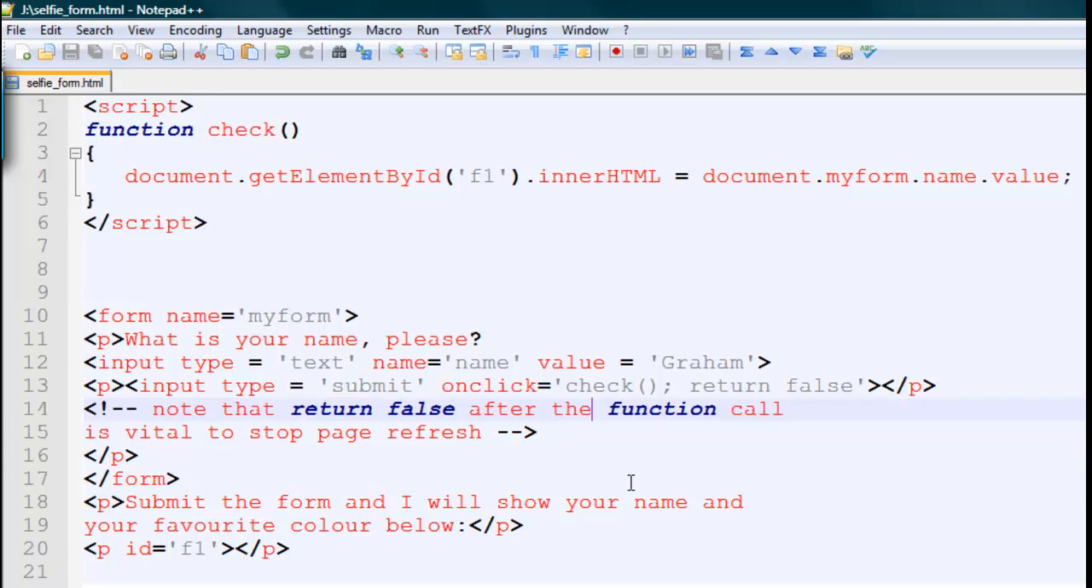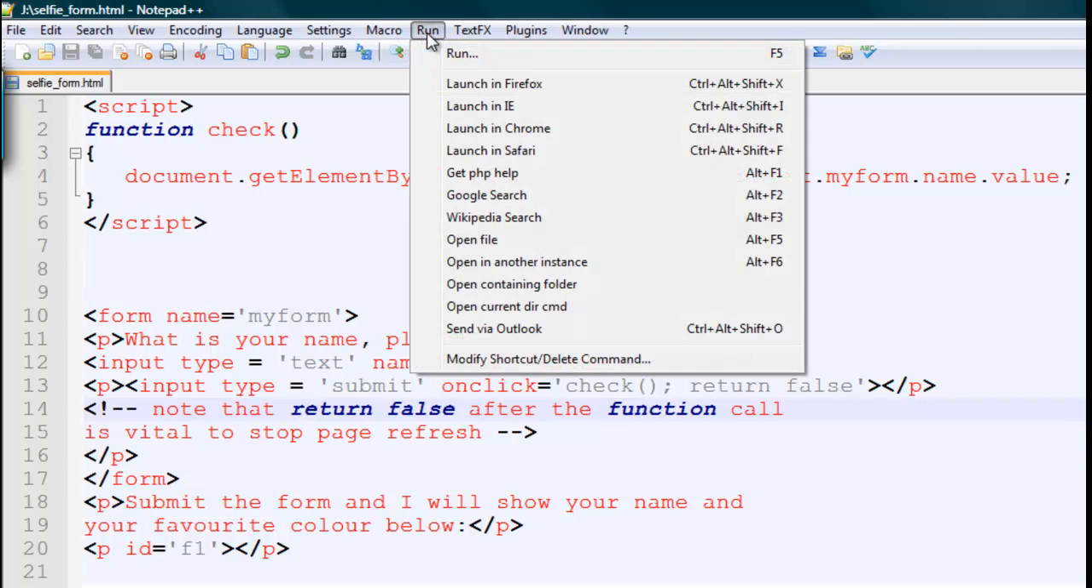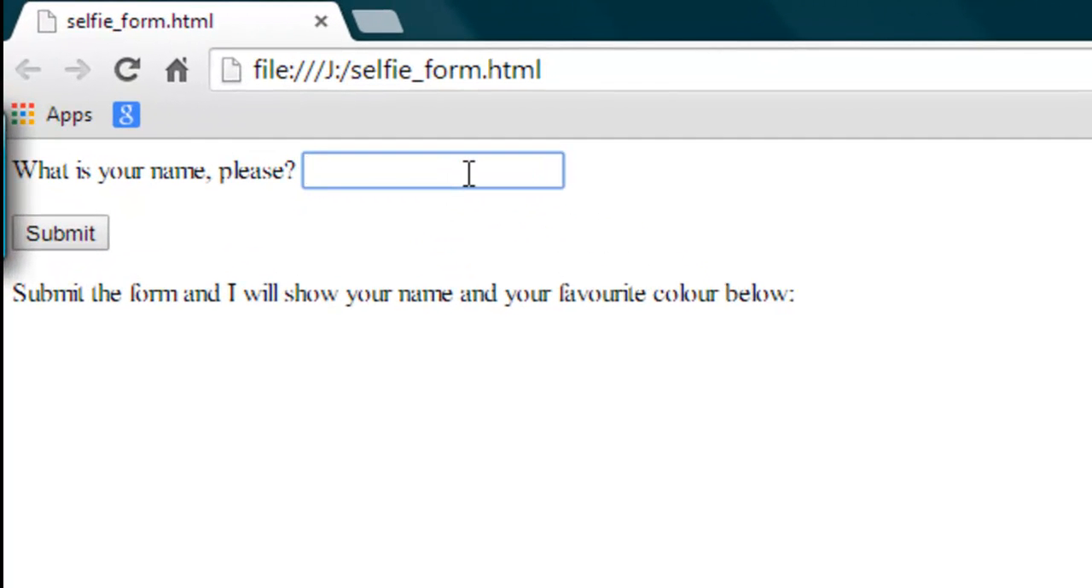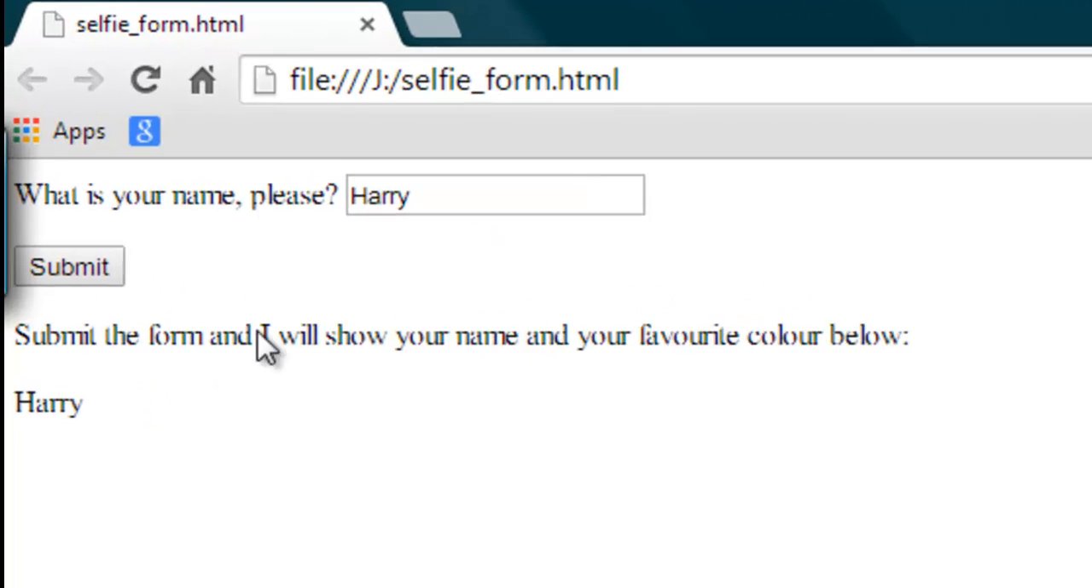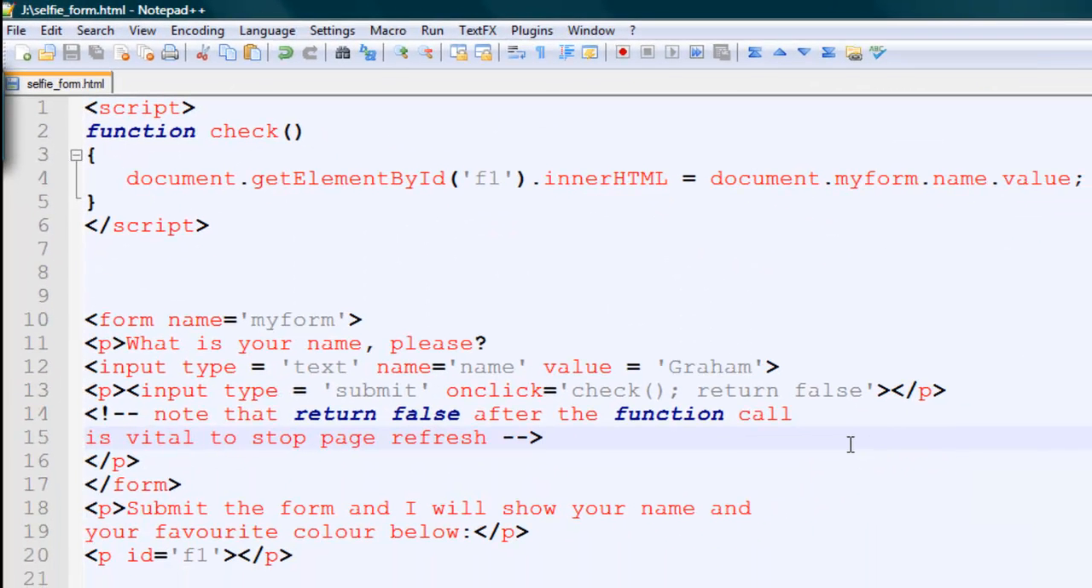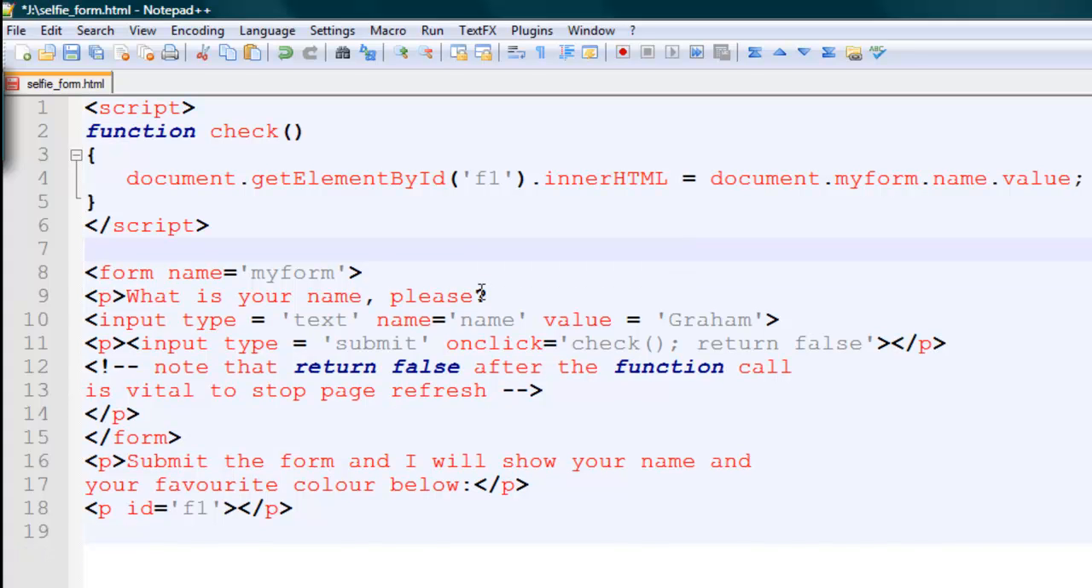Okay, so does that work? Yes, it does. Run Chrome again, and I'm just going to put in a different name here. Harry, nice name, and I submit it and it comes out as Harry. And just so we're not being gender biased, we'll have a nice Anne, female name perhaps, Anne. So let's go back to our code. We're on a roll here, and we are seeing that in just 10 minutes we have in fact got what we aimed to do.